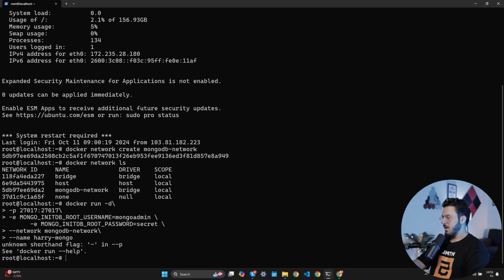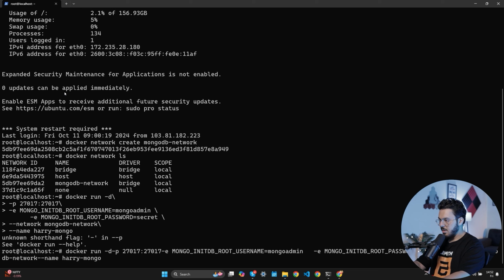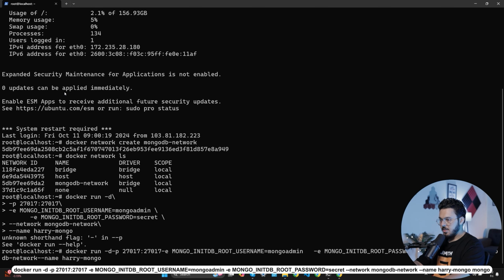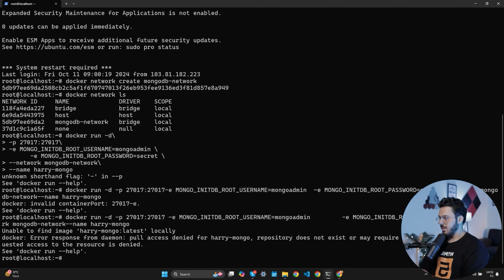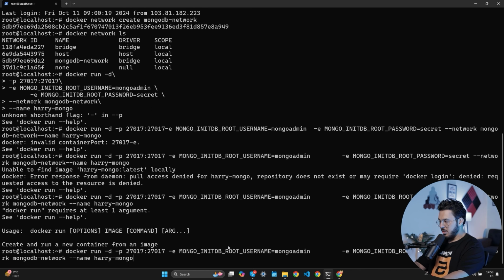So let's run this command, and it says unknown shorthand flag. I think I've made a mistake. So let's see what the problem is. The thing is, I have not given a space here. I'll have to make sure that I give a space here. So let me use my arrow keys and add a space after -d. Okay, so it says unable to find Harry Mongo latest locally. So you'll have to make sure that you are running the correct command, and the name is Harry Mongo.